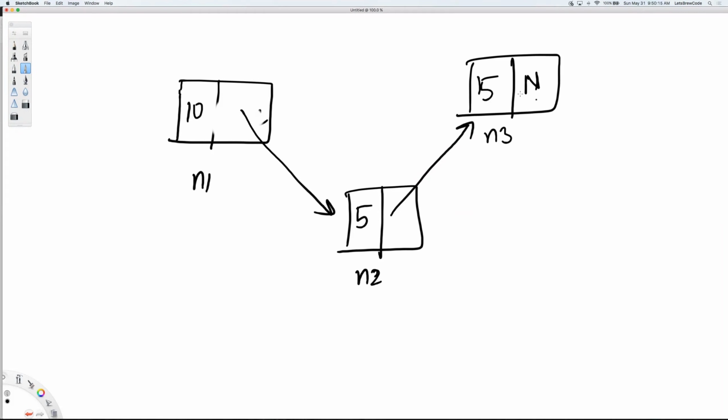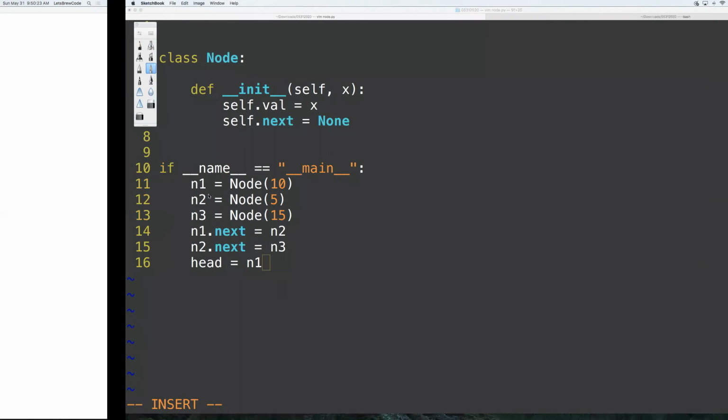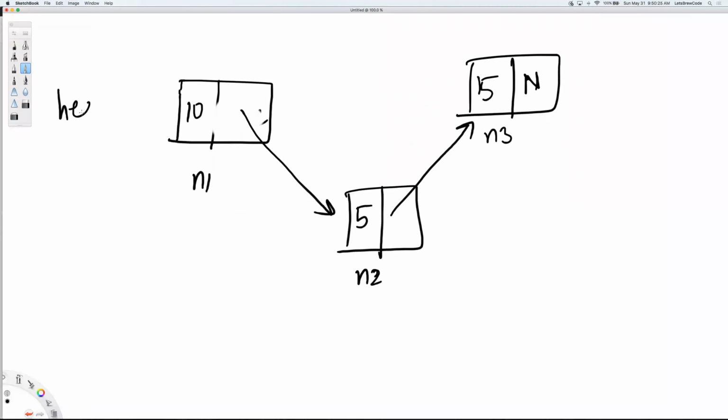For n3, I've not modified anything. That means this is the last node because the next is None. And finally, I've said head equals n1. That means there is a name called head, which is going to point to n1. So that is how I formed a linked list manually.